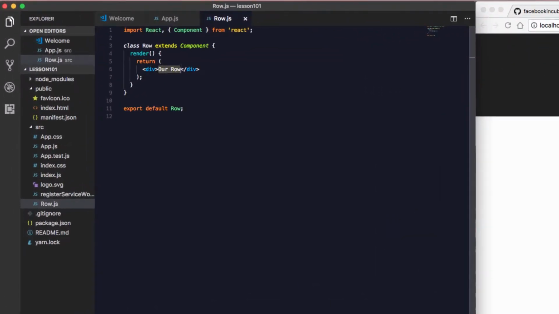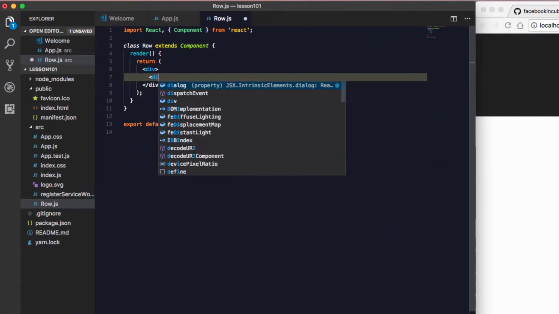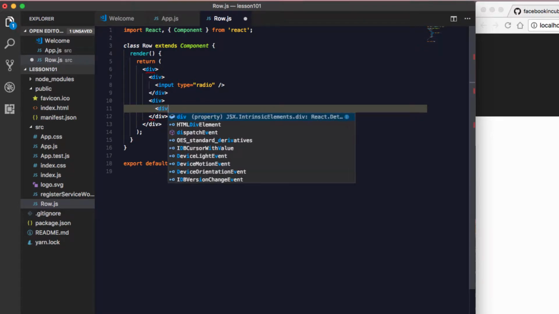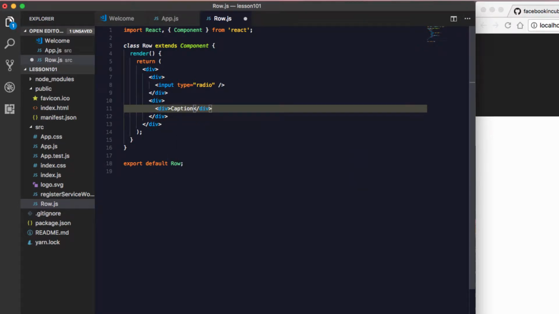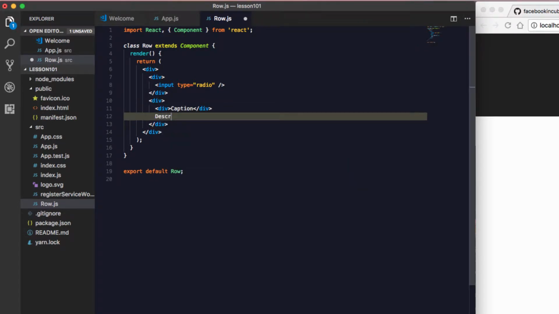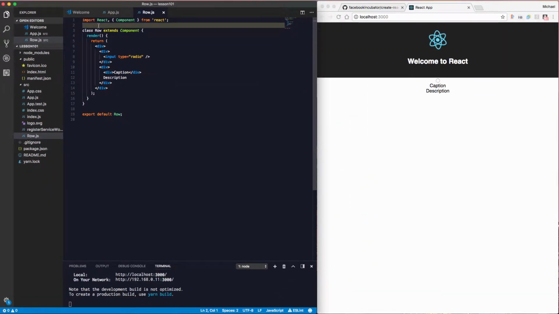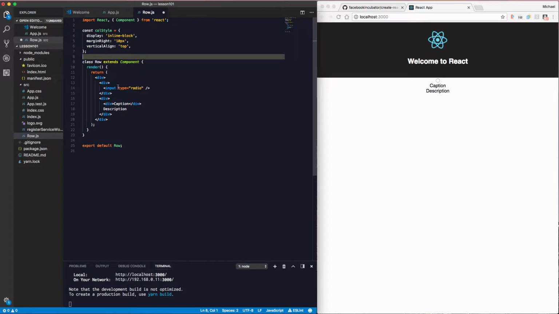Let's flesh out our Row component. We're going to put everything inside of this root div element. We'll create two columns side by side. The first one will hold the radio button, and the second one will be for the caption and the description. Next, we'll add some styling to these columns so they line up correctly.